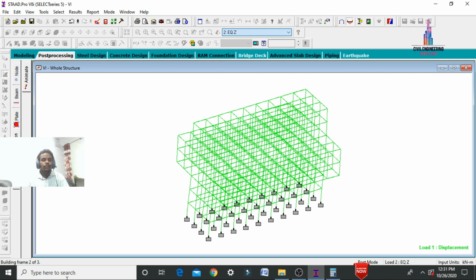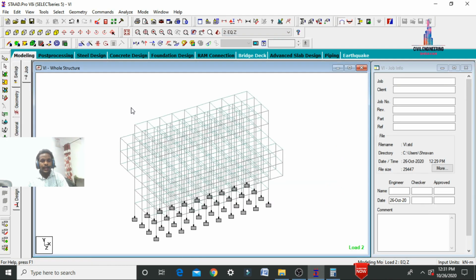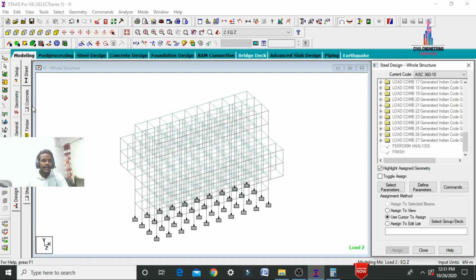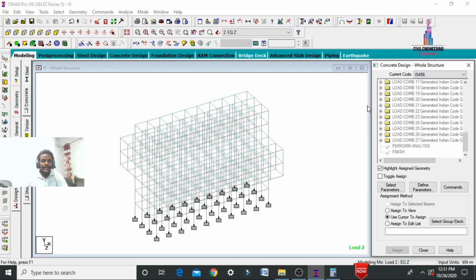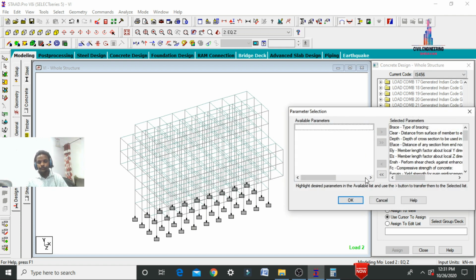Okay. Now we have to design this respected building as per IS 456-2000 code. So for that, initially click on modeling option, again come to designing, concrete designing. Initially we have to select the IS 456 code. Now after selection process completed, we have to select the parameters. Parameters in the sense we have to select the grade of the concrete, grade of the steel, and maximum size of the respected bar and minimum size of the bar. So for that, select parameters option here.